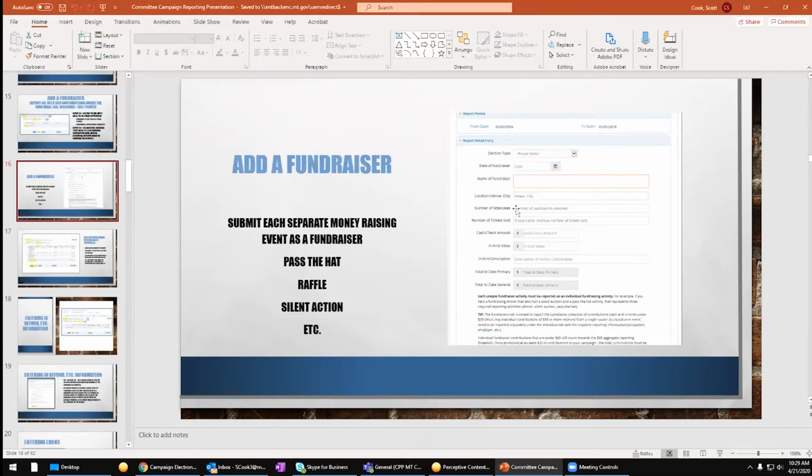So for a Pass the Hat kind of event, you probably want to fill in number of attendees, versus for maybe a fundraising dinner where you have to buy a table or a dinner ticket or something like that, you might want to put number of tickets sold. Hopefully I made sense in describing that. Of course, if you need clarification, feel free to reach out.